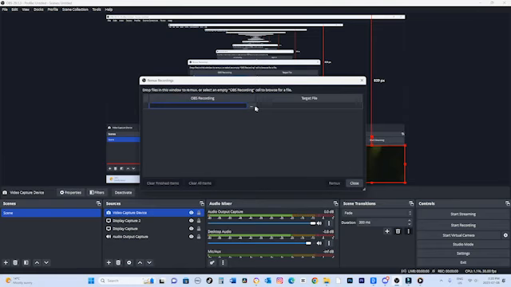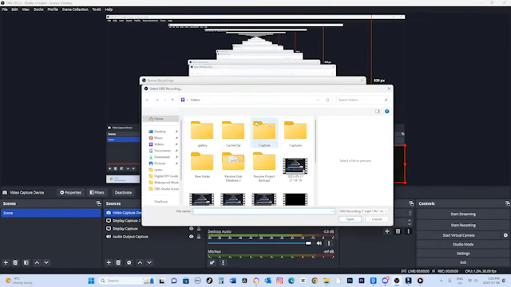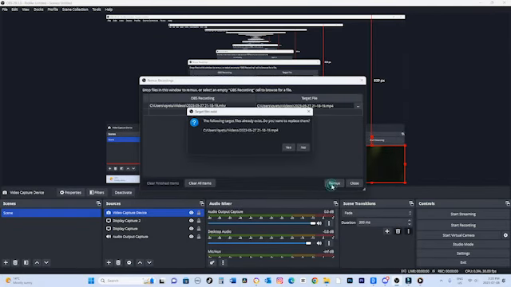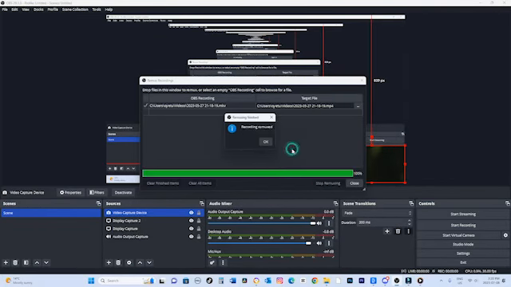Let's perform a quick test recording to demonstrate how to convert an MKV file to an MP4 format effortlessly. To convert the MKV file, go to File, then Remux Recordings. Browse and select the file you wish to convert. In this case, it's the highlighted one. Click on Remux and voila! You now have both the original MKV file and an MP4 version of your recording. This demonstrates how simple it is to record your computer screen using OBS for free.